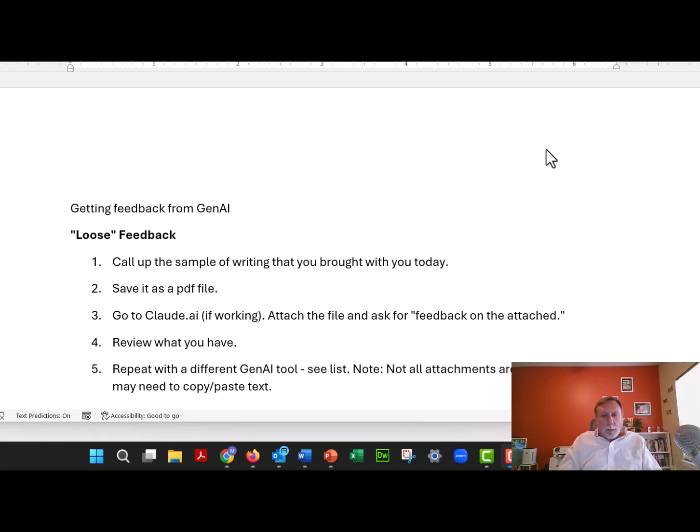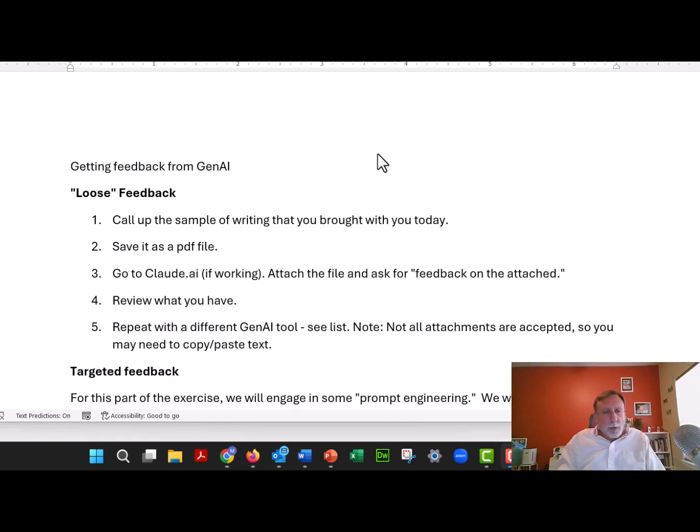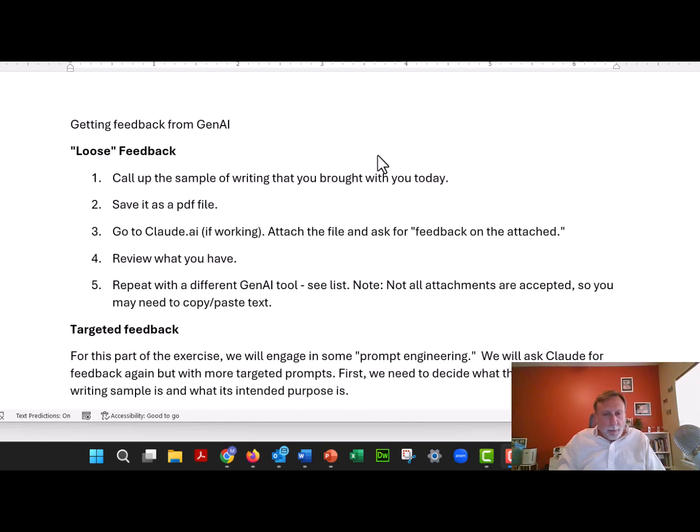So what is the purpose of this? Now I call this loose feedback because they're not really asking anything specific of the models, they just want some general feedback. And then they reflect on, well, was that useful? Was it helpful? And many times it's not going to be. So then we switch over to what I call targeted feedback. This introduces the idea of prompt crafting or prompt engineering. So again, we're going to ask for feedback, but we're asking for it in a more direct way.